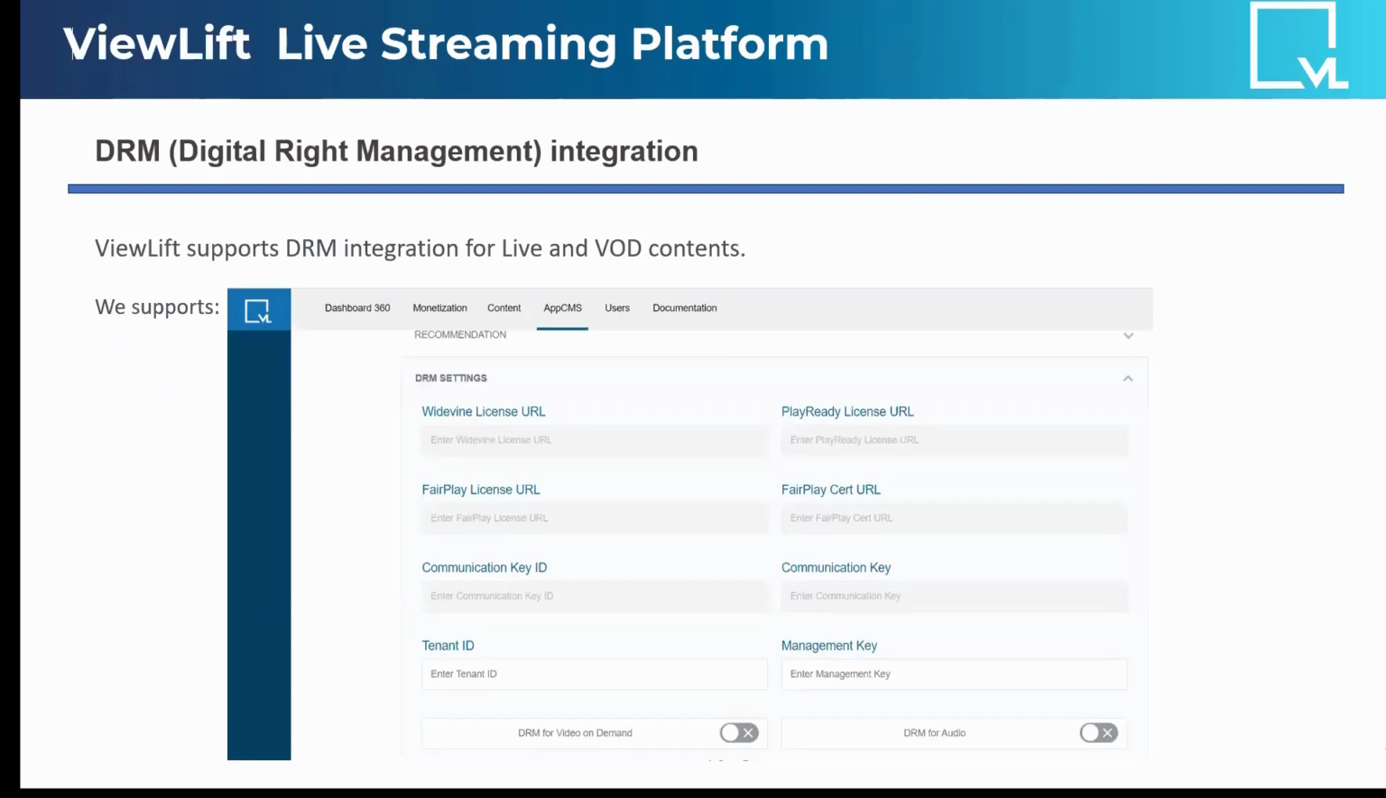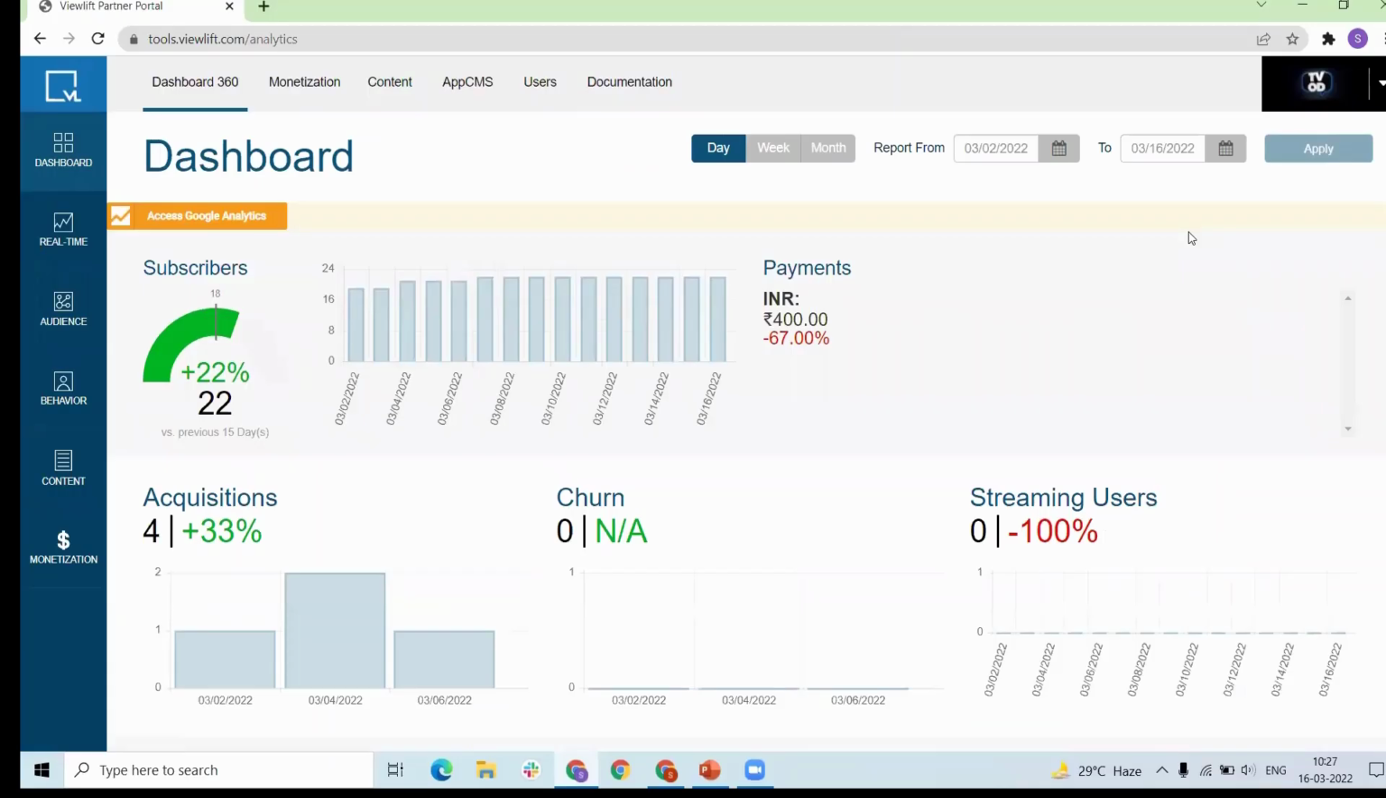Related to DRM, digital rights management, a lot of customers don't want their content to be accessed by unauthorized users, so they would like to integrate with DRM. Here we say yes, we are integrated with DRM. Presently, we are integrated with Axinom DRM. If you go to the app CMS menu, there is a DRM setting. There are certain DRM providers like Widevine, which is Google's, then PlayReady, and FairPlay, which is from Apple. These parameters would be filled in if it is integrated. Hope this is fine for you, and we can go for the hands-on training.